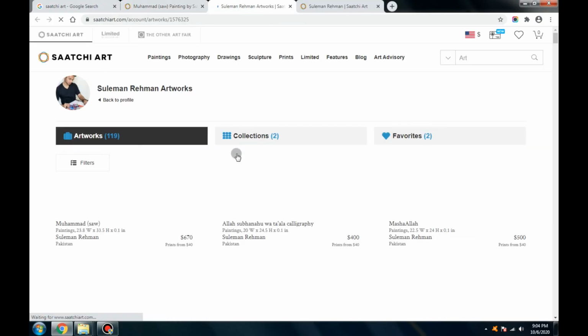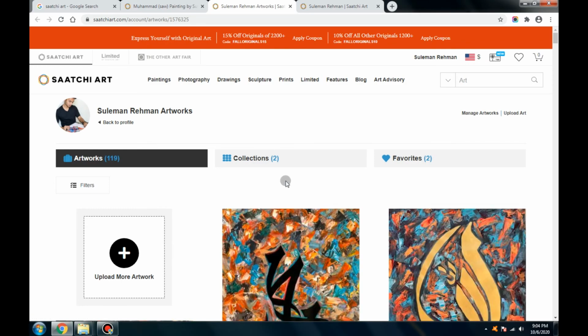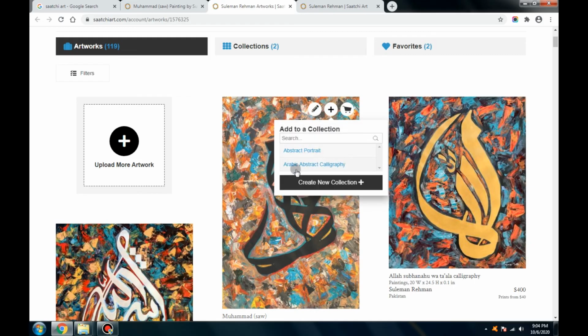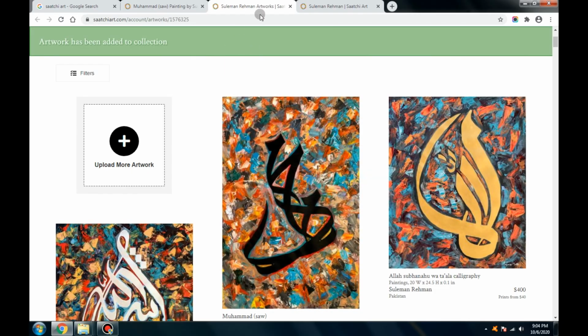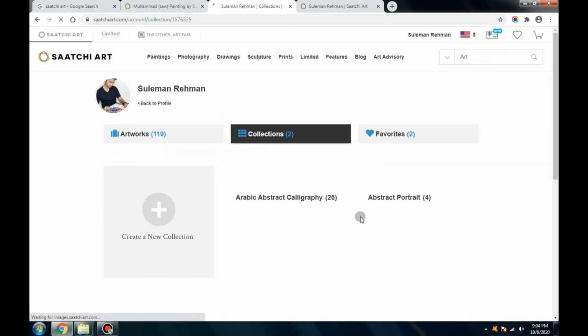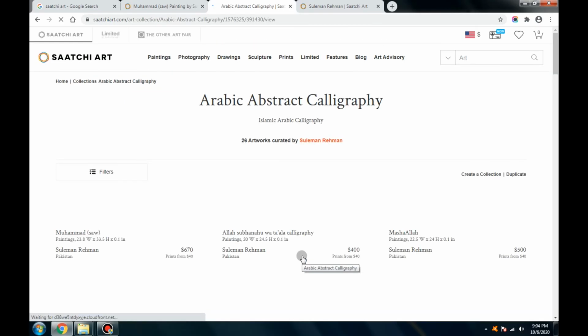You can also add your artwork to your collection, which is pretty easy. Just go here, click on this, and this is Arabic abstract calligraphy. I will just add it and it's done. Now you can see it in my collection. Arabic abstract.